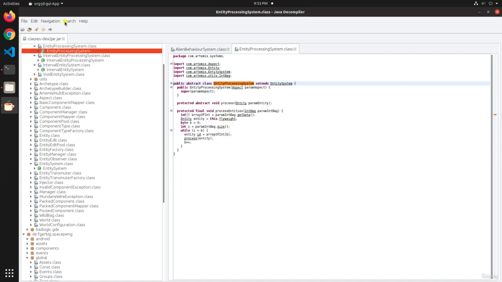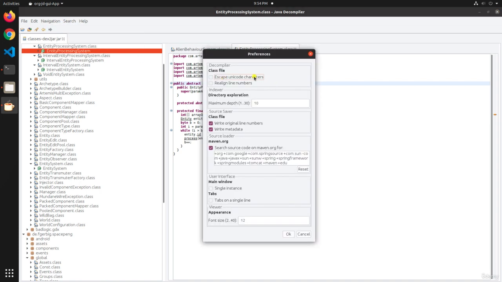All right, and last but not least, what's left? The only thing that's left are those preferences. We can escape Unicode characters. This one is pretty interesting. Directory exploration, sorry for this one. Maximum depth. I've tested this with an application because I was not sure if Jadx Gui is searching into files that are in subdirectories up to 40. So if we add 40 directories into one application, my assumption was Jadx Gui might miss them, but I have tested it and it works.